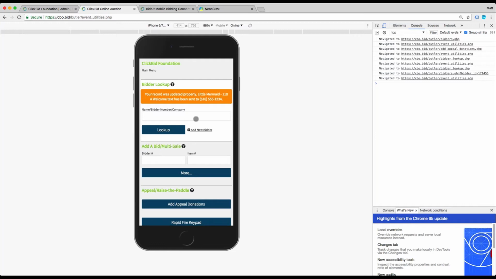We just sent a text message to your phone number. You can tap that link and start bidding. So that is an example of how we've pulled data out of Neon and created a bidder out of it, which is awesome because now I don't have to import a bunch of names. It's not confusing. It's super simple.